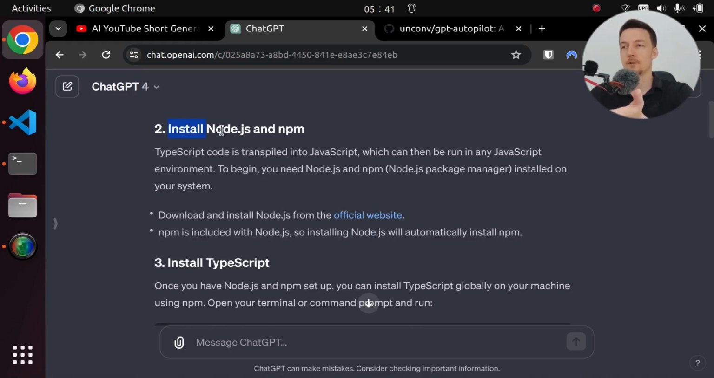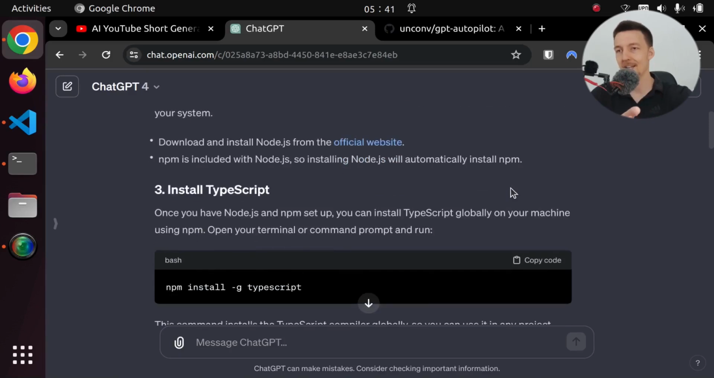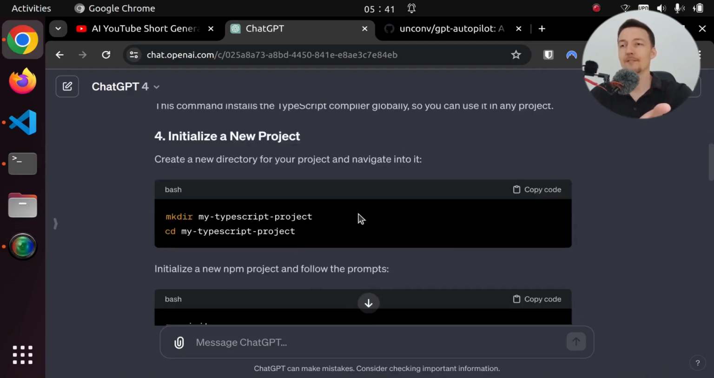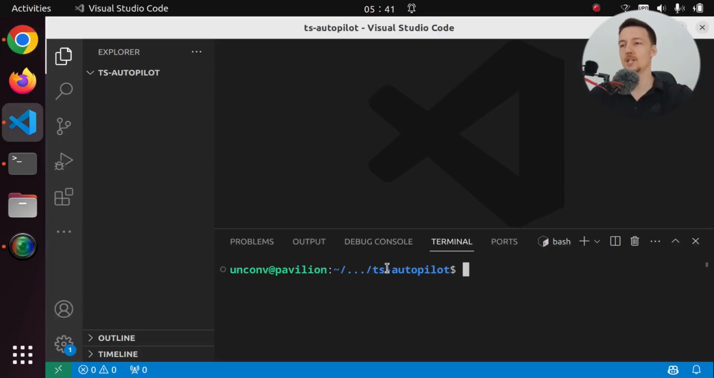Okay, and we have to install Node and NPM, which I have already installed. And we have to install TypeScript, which I just an hour ago installed when I tried to film this video, but I ran into some issues with it, so now I'm starting over. And we have to initialize a project. And I have done that already. I have a TS Autopilot here in VS Code.